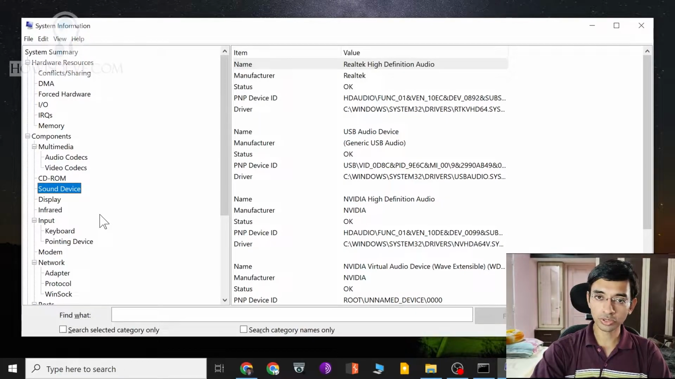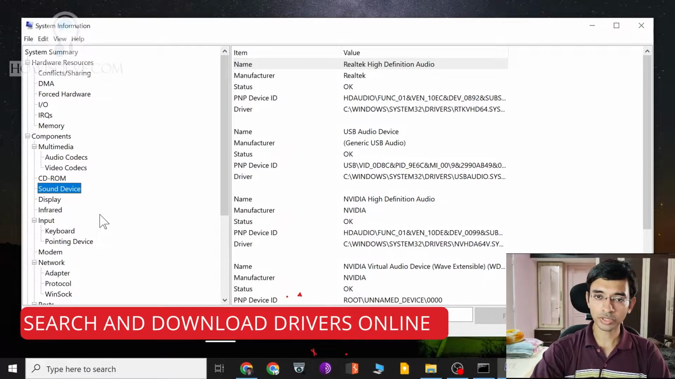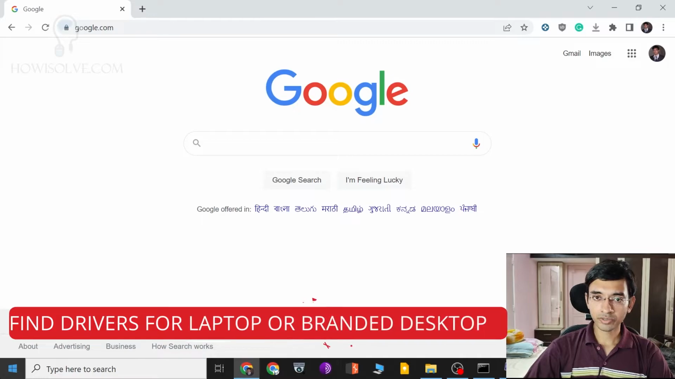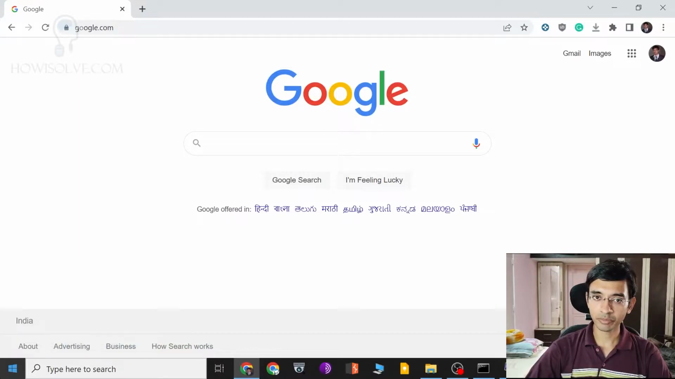Now we'll go to Google and search for these drivers. I'll show you the best way to find the drivers for your particular system. So we'll head to Google. Let's say for the first scenario, you have got a laptop or a branded desktop. In that case, as mentioned before, you'll have to mention the brand name of your laptop and the model number, which we have already identified from the system information section.